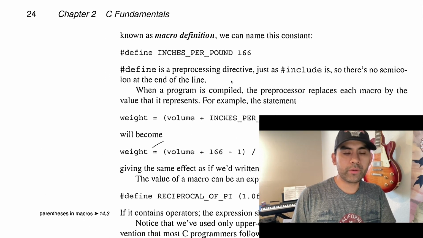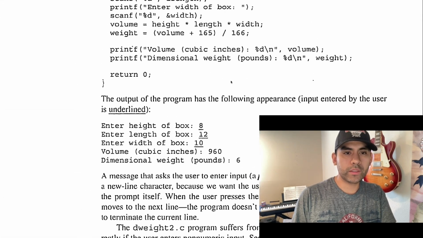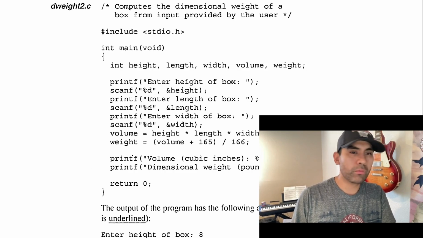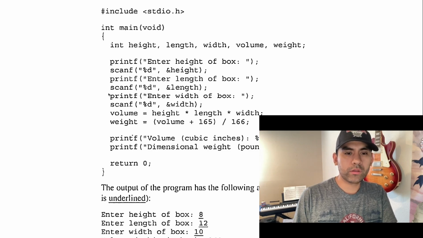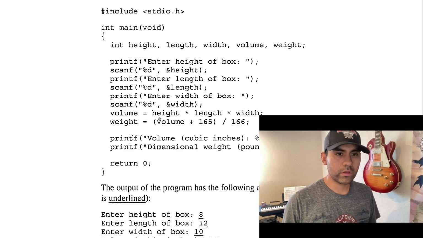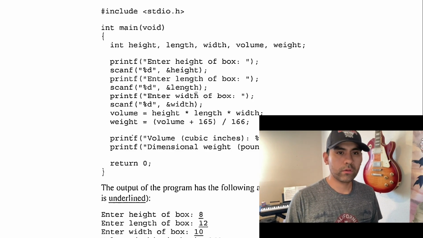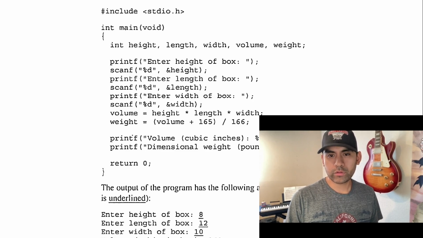Celsius. No, ours was weight. I remember there was a program for finding it. There we go. dweight2.c. So int height, length, width, volume. Okay, so we have this little program over here, right? Let me take a snapshot of that. Maybe I can. All right. Okay. I captured a little snapshot.